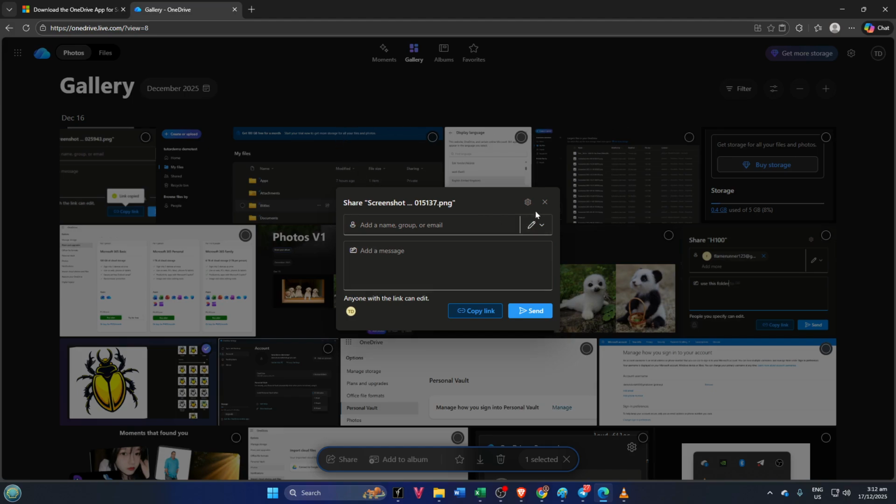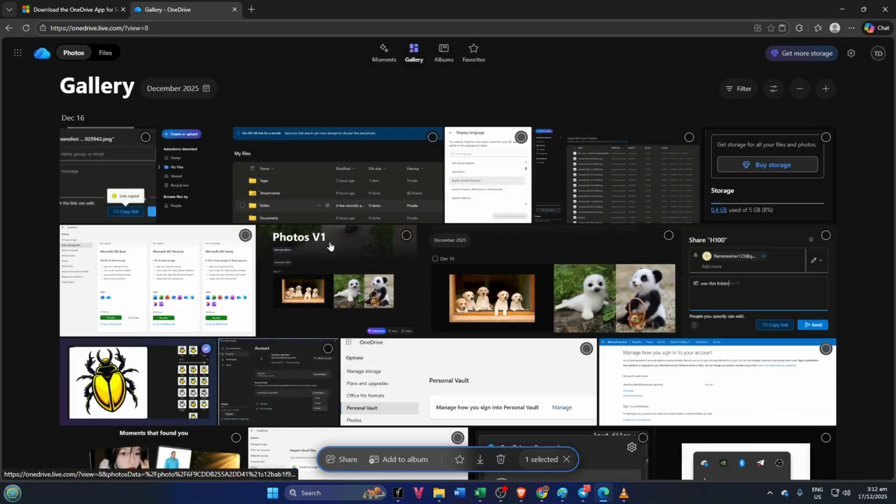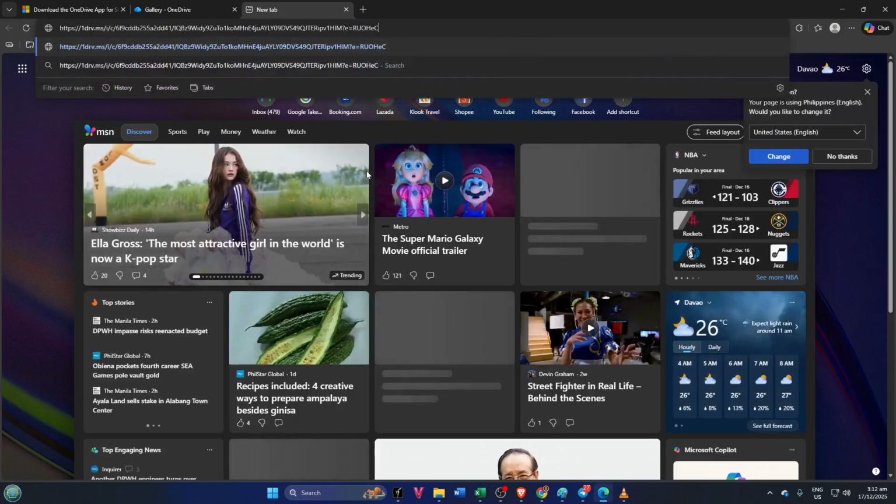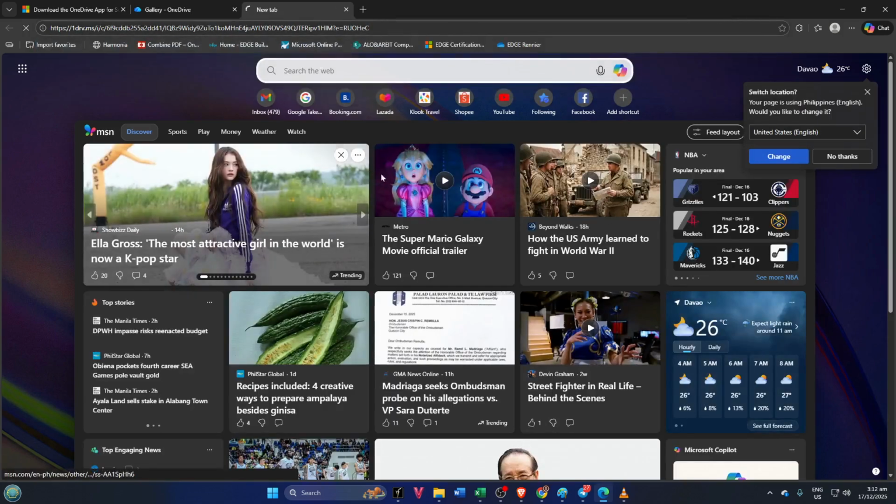That means it's sitting there, just waiting for you to paste it wherever you need, maybe in an email, a text message, or even a group chat. Just hit Ctrl+V or right-click and choose Paste wherever you want to send your photo. And that's it, you've got a shareable photo link created in just a couple of clicks.